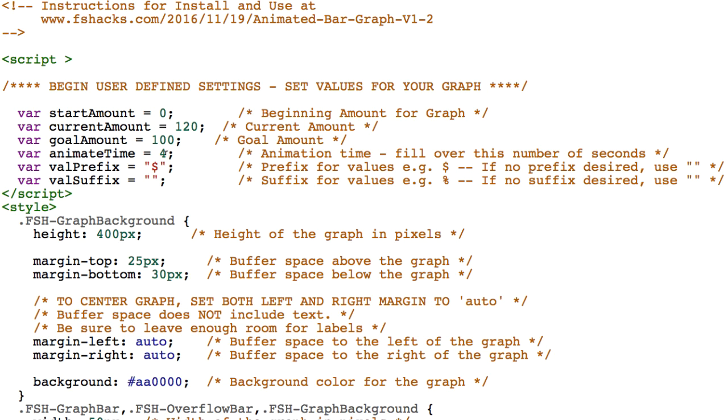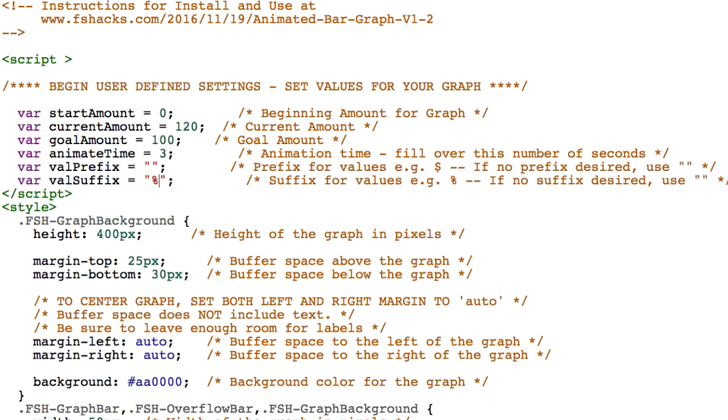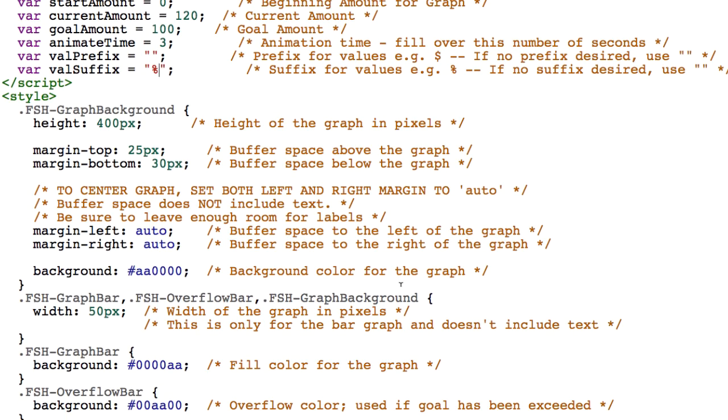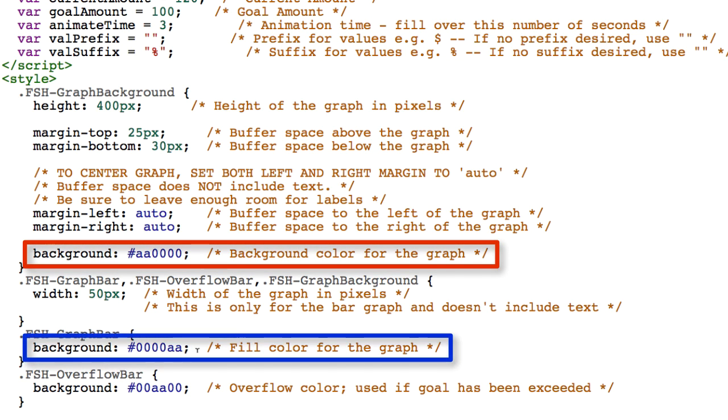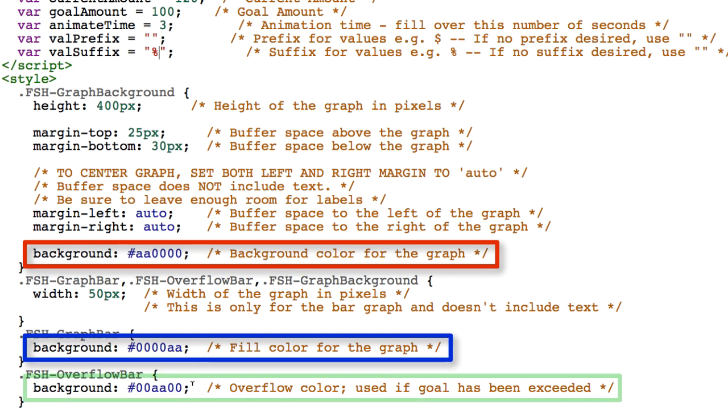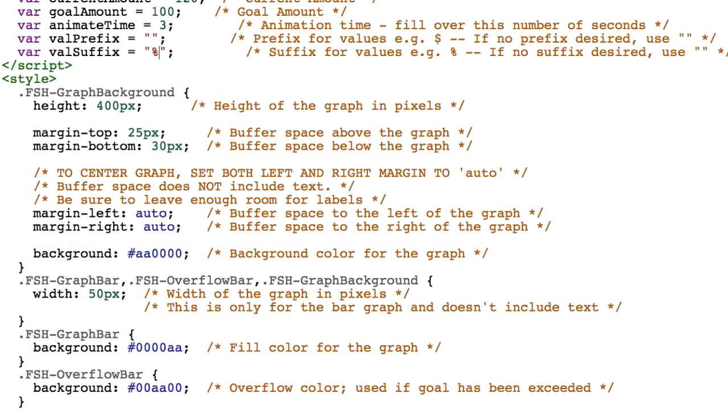We're going to reduce the amount of time to 3 seconds. And since we're doing percentages, I'm going to get rid of that $ sign. I'm going to add a % sign after the numbers. And now, since we're exceeding our goal, there's some new colors to look at. So we still have the background color for the graph, the fill color for the graph, and now we have an overflow color too. And so you can see the background color is a shade of red, the fill color is a shade of blue, and our overflow is defaulted to a shade of green. You can change these to whatever you want.